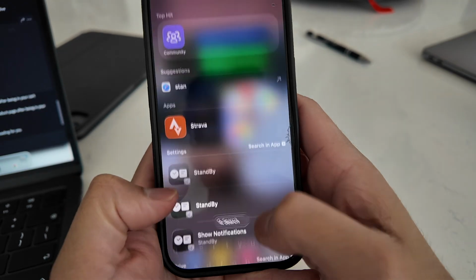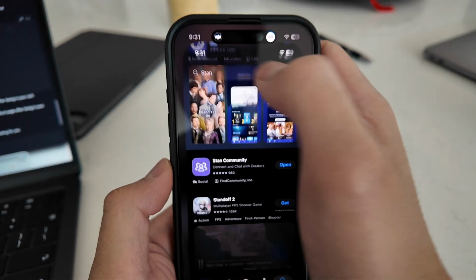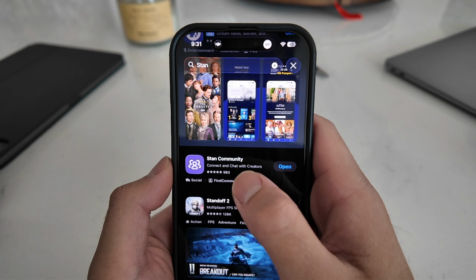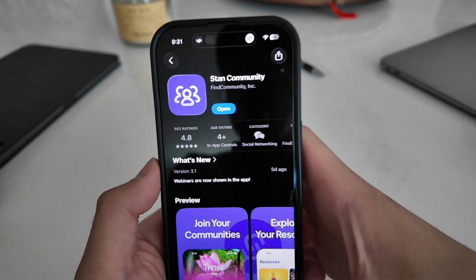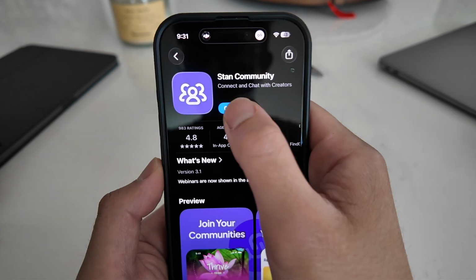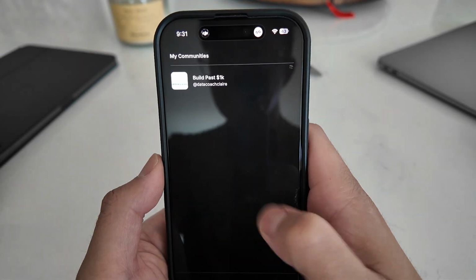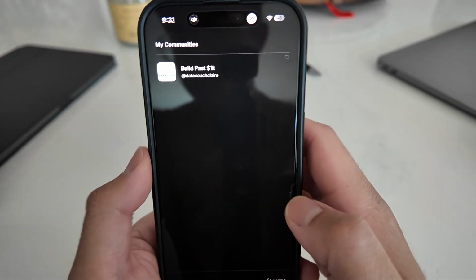Now, the app that we're going to go ahead and install is if you go into the App Store and then afterwards, you're going to search for Stand Community. It's this app right over here. Go ahead and install this. Now, once you install it, go ahead and open it up and log in. And then once you're logged in, you're going to see a list of all your communities.